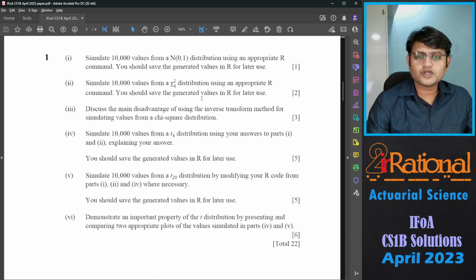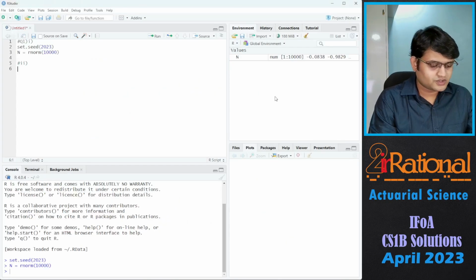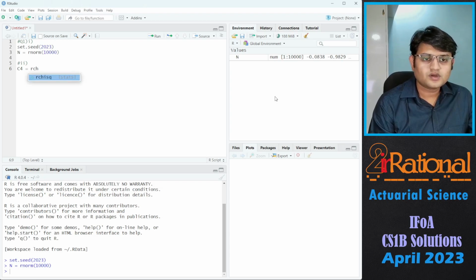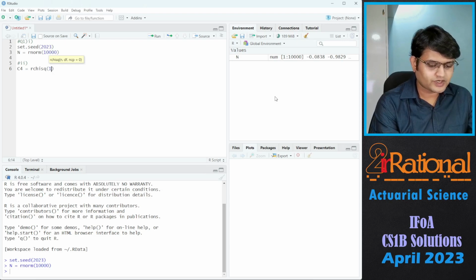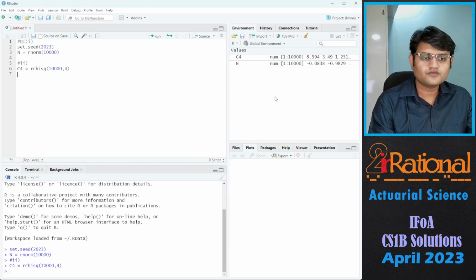Second part, simulate 10,000 values from a chi-square 4 distribution using an appropriate R command. You should save the generated values in R for later use. So I'll write it as C4, rchisq. We want 10,000 values with our degree of freedom to be 4.